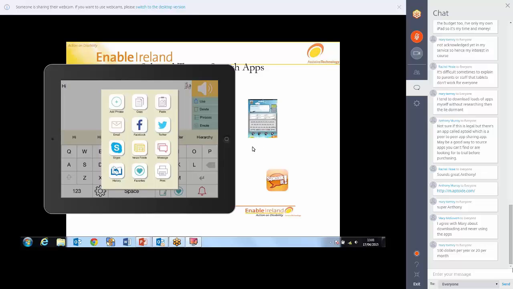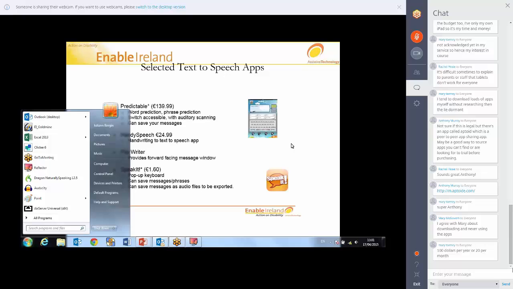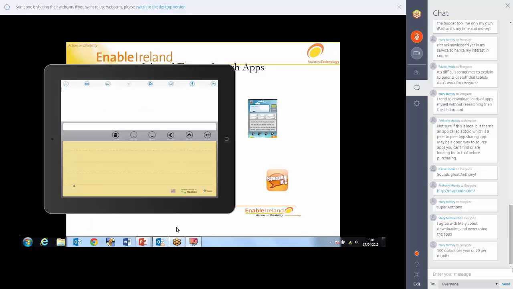Handy Speech is a really nice one because it does handwriting recognition. So for those older individuals who might be unfamiliar with technology, or might not like the idea of keyboards and things like that, Handy Speech is quite nice because it can use handwriting. So for example, I'm just using my finger here, but you could use a stylus.